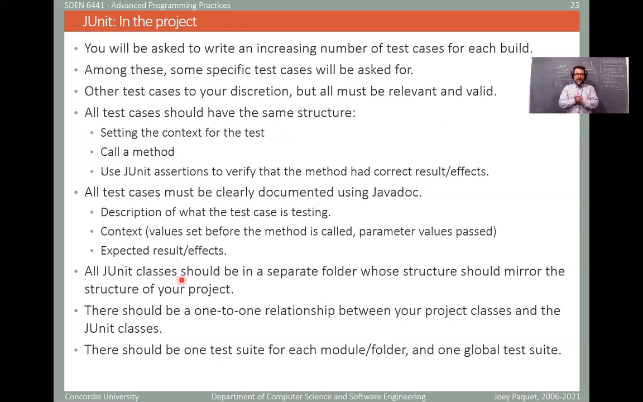In terms of the structure of the folders in your project, if you have a certain structure in your source code, like in your source directory for your project, you might have subdirectories for each of the different modules in your implementation. If you have subdirectories in your source code, you should have exactly the same subdirectories in your testing folder. So there should be a folder for source, a folder for test. For every subfolder you have in the source folder, you should have exactly the same folders and subdirectories in the test folder. So there should be a mirror image between the source folder and the test folder.